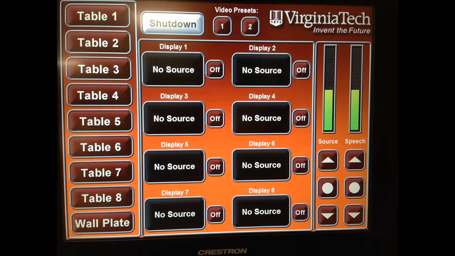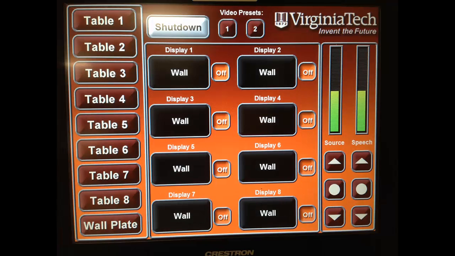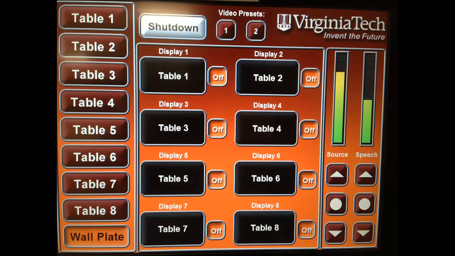The first thing I want you to pay attention to is the top, where it shows video presets 1 and 2. If you choose 1, you'll notice it should say wall on all of the displays in the middle. That means it's going to show whatever is plugged into the wall plate on all the screens in the room. If you choose video preset 2, it will then give you this screen here, which you notice shows every display is showing whatever is hooked up at its table. So that would be if the students wanted to use a display associated with their table so they can just see their work.